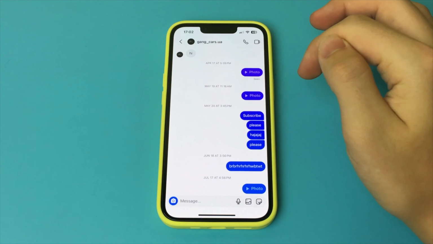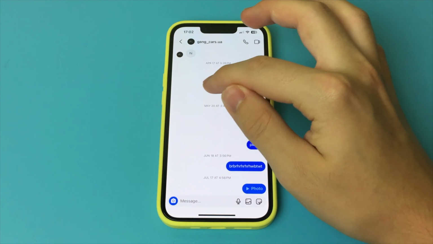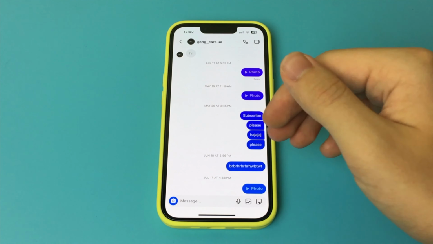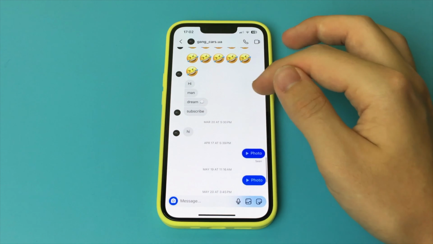In this video, I want to show and tell you how to reply to a post on Instagram. That is, you'll be able to reply exactly to a specific message from the chat so that it's clear to your conversation partner what message you're replying to.